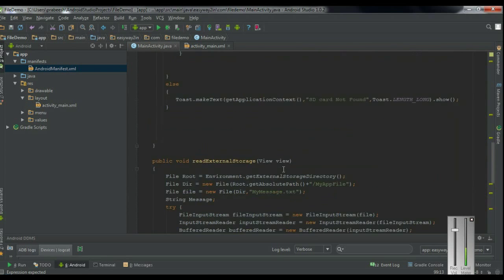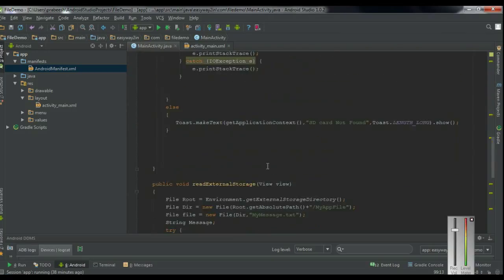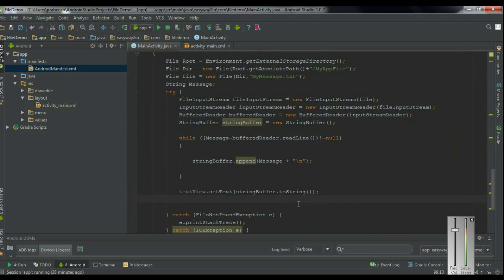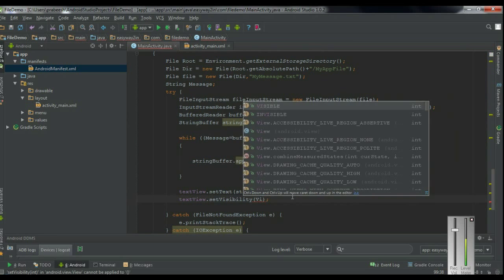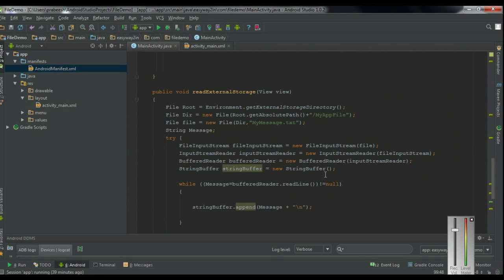Okay, so when the application is loaded for the first time, I just disable the text view using set visibility into gone. Now we have to set the visibility true for the text view. So text view dot set visibility into visible. Okay, now we finish all the coding for read and write information using the external storage of the device. Now I am going to run this application on a real device.